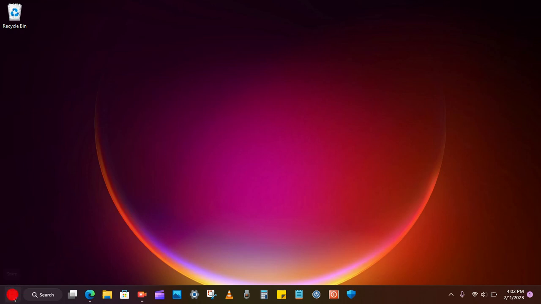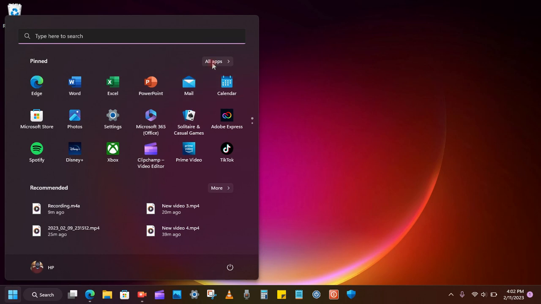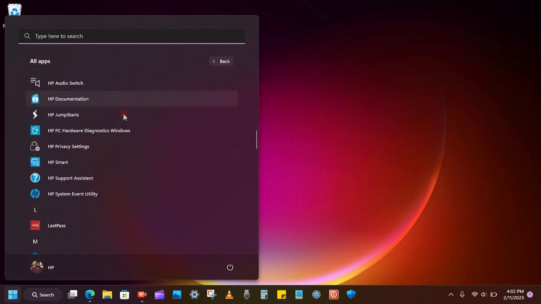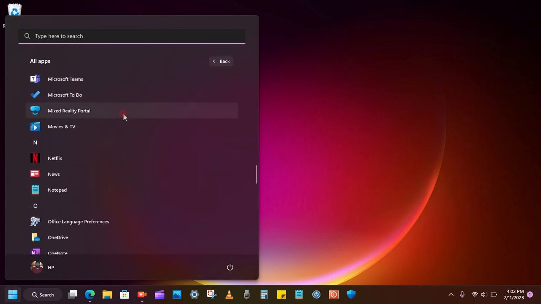Let's go down to the Start menu. Let's go to All Apps. You want to scroll down to Photos. If you're in Windows 10 and 11, you're looking for the Photos app.